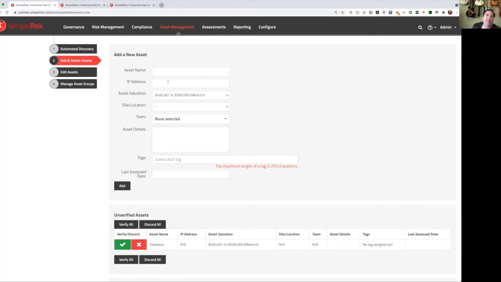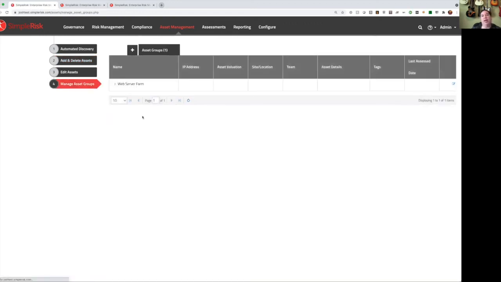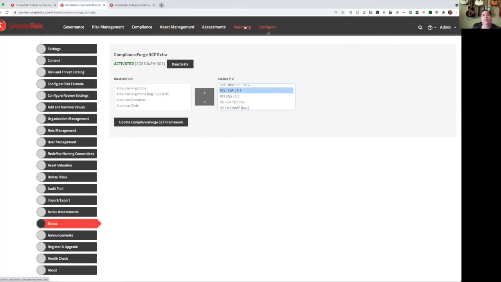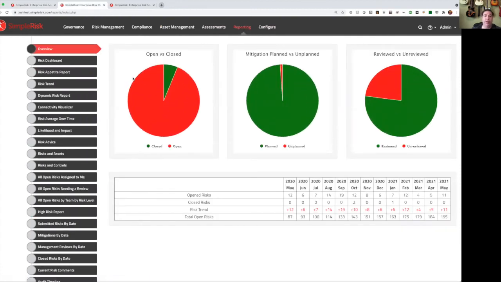Once you have the assets in here, you can define valuations. So you can set a value for a given asset, and you can also manage asset groups. So you can create groups that contain multiple assets inside of them. The major benefit to being able to use asset valuation is that we can use that as a means to move from qualitative to quantitative risk assessment.